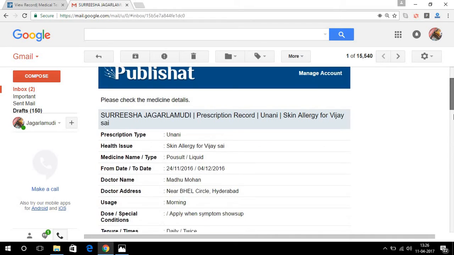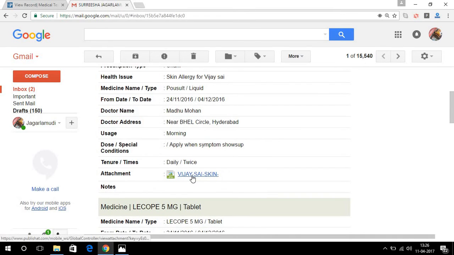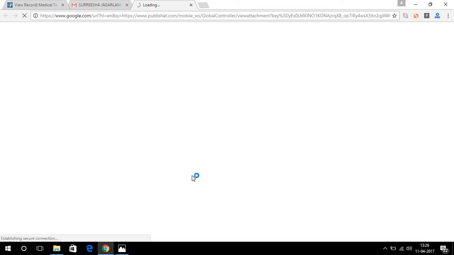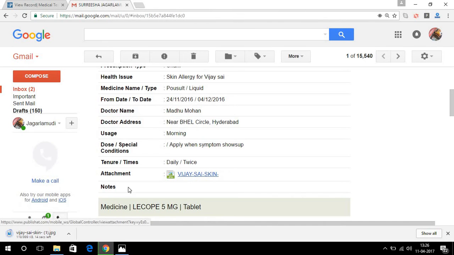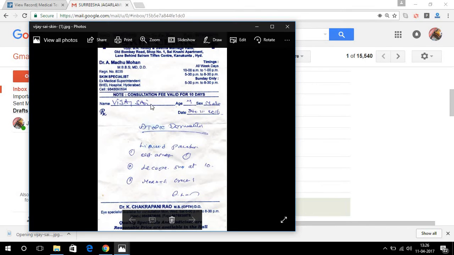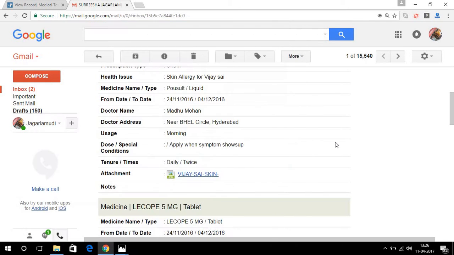So here is that. Suppose you wanted to see what that attachment is here. So you can very much see that. And you can go to this and click on here. You can see that one. This is the prescription that is given. So this way you can really keep your prescription details and it is handy.